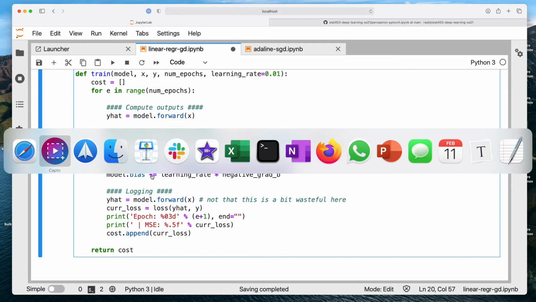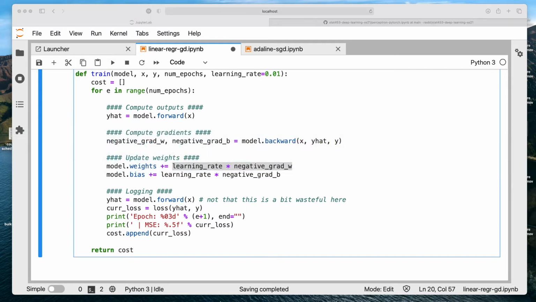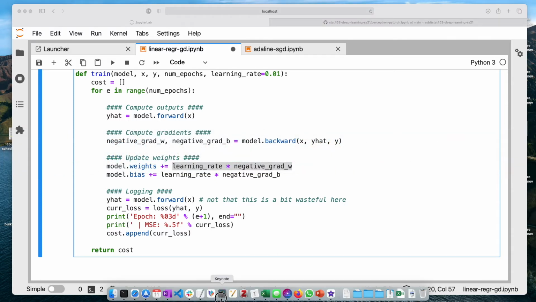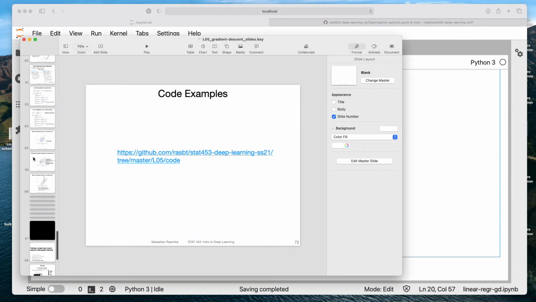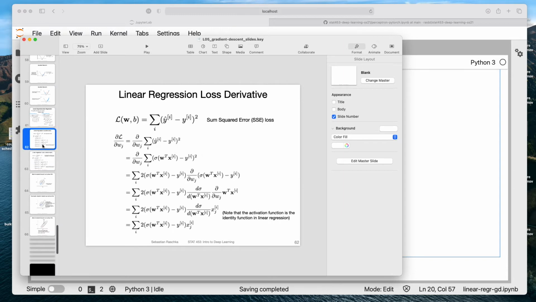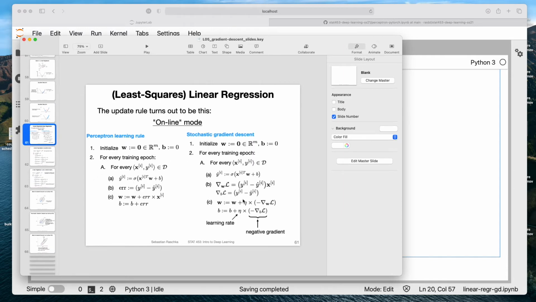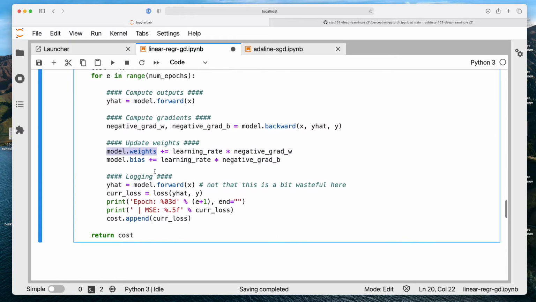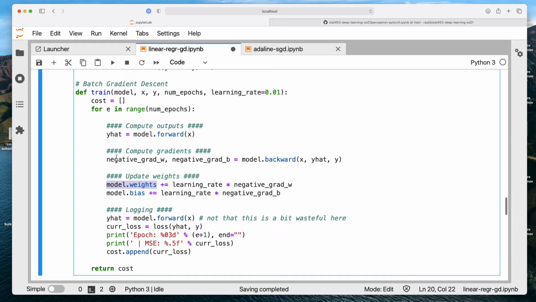Let me see if I can bring up the slides here. Somehow it's not working. Okay. I just want to show you where we are. We are at this step here right now where we update. We compute the negative gradients here in step B, and then we update with these negative gradients. So that's what is going on here, the learning rate times the negative gradient. That's how we update the weights. And this is it. And then we go up here.